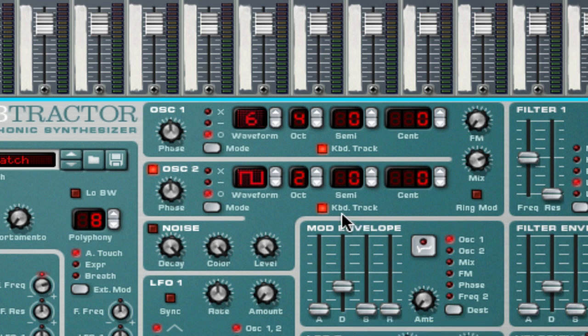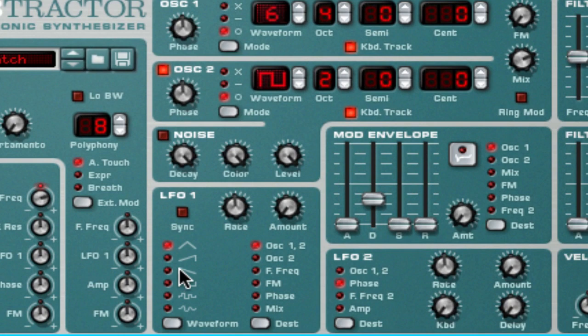So we have our two oscillators set up. Let's go ahead and turn on our LFO, which is the low frequency oscillator. We're going to turn on the sync. Just to listen to it, I like to put it on 3/16 for the rate. So let's go ahead and bump that up to 3/16. Oh, there we go. And we're going to turn the amount all the way up. And the destination, let's change that to filter frequency rather than the oscillator.